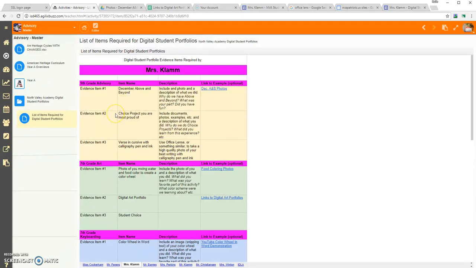Let's take a look at advisory here. My 3 items: I've got above and beyond, a choice project that you're most proud of, and the verse in cursive with calligraphy pen. Then you have a description here. These should be interesting. This should not be something really boring. It should be something that when you send this to somebody, they are excited to read about what you are giving them. They're excited to look at the pictures. This is not just a boring kind of slap it together and call it done. This should be exciting, all right?